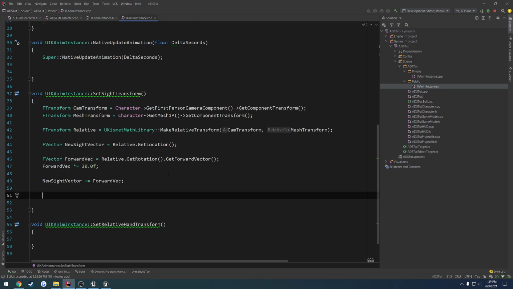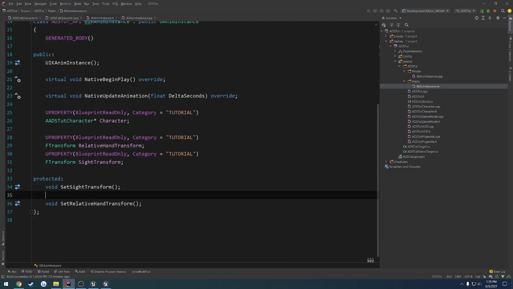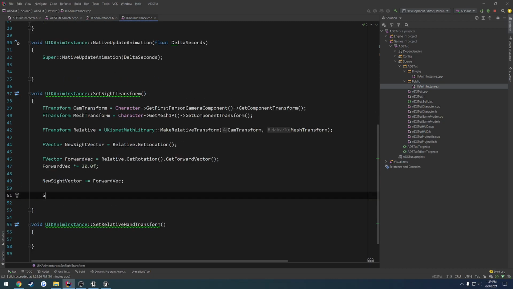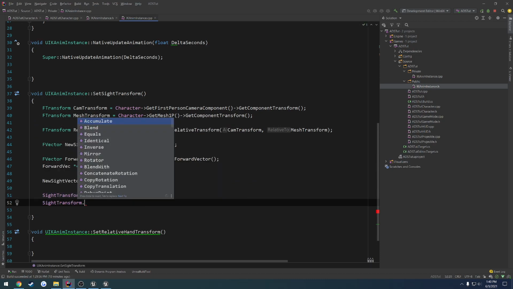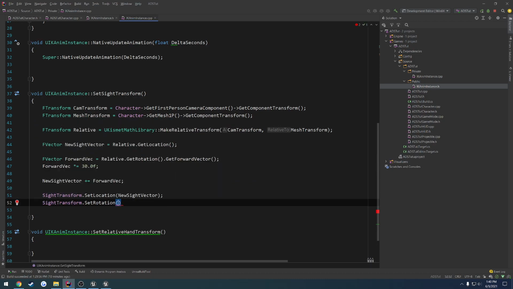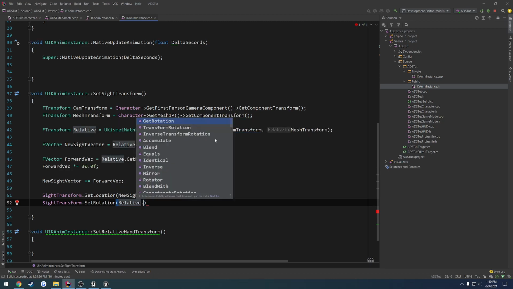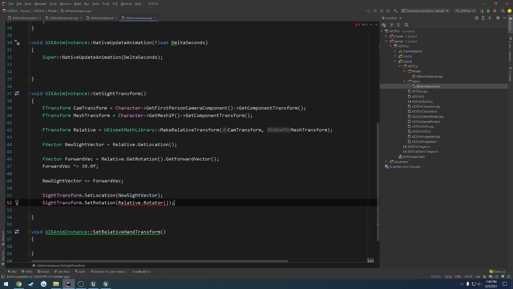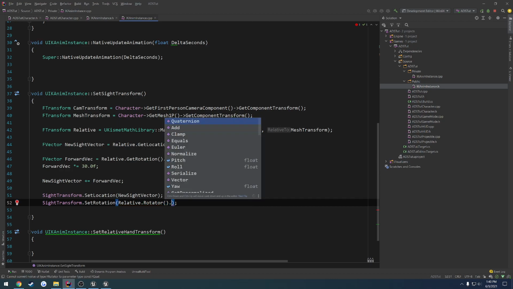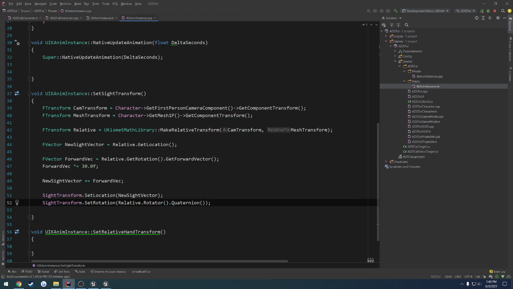And then once we have all that information that we really need, we can assign it to our site transform. So site transform dot set location, that's going to be the new site vector. Then the site transform dot set rotation, that's going to be our relative dot rotator. And as you can see, it's giving us an error because this wants it to take in an F quaternion. So we just do dot quaternion, and that'll convert it for us. So we have our transform, which contains our location, the rotation, and the scale, which we are just flat out not going to use.